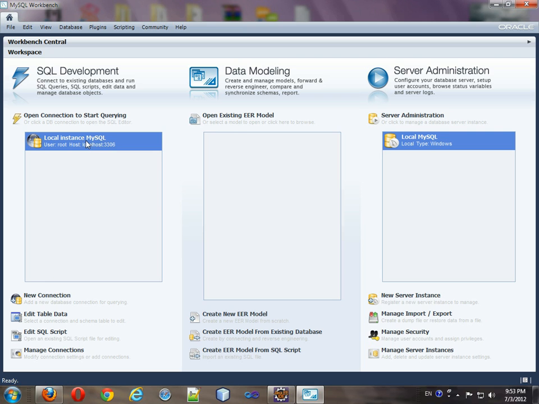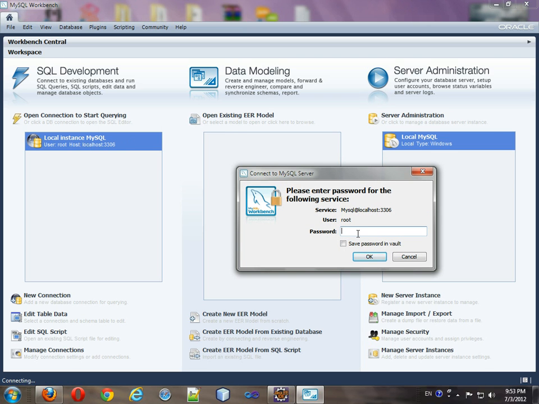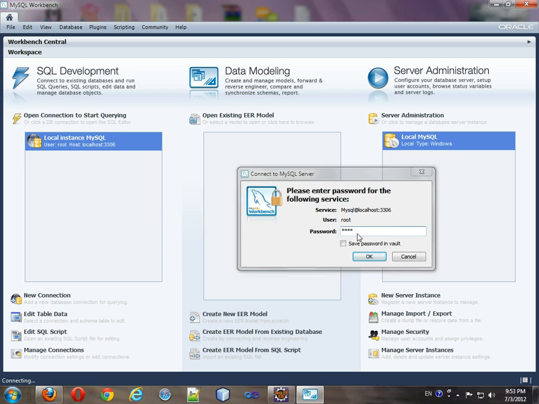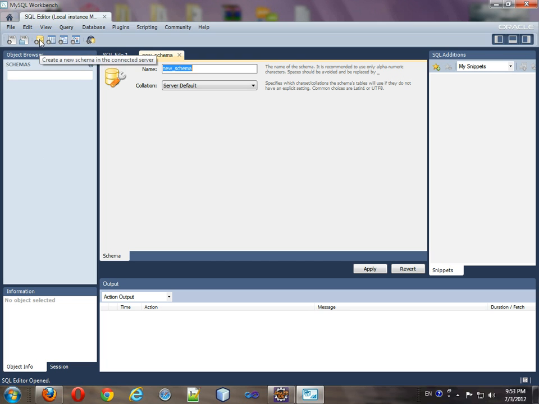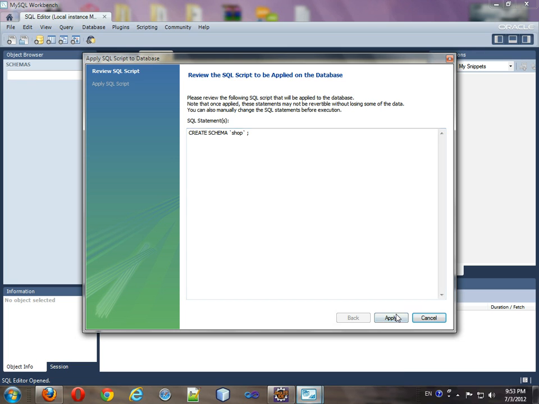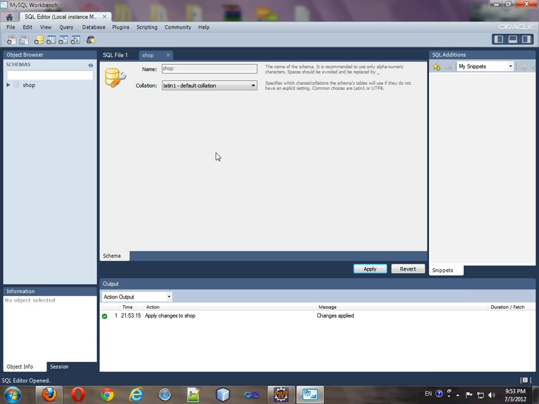So I'm going to open my local instance, and you're going to put in your username and password that you supply when you were installing, and you're going to create a new database, and we're going to call it shop for now, and click apply and apply. Finish and open up the schema, also known as a database.